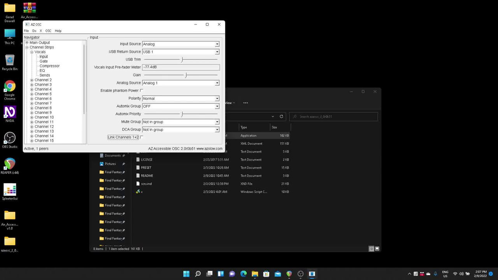Link channels 1 plus 2 checkbox, not checked. And your channel linking is assigned to each of the 16 channels, and it goes from each odd number to the next even number. So you can only link channels 1 and 2, 3 and 4, 5 and 6, 7 and 8, and so on.